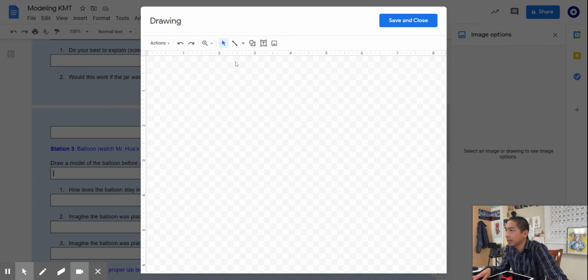That'll open up this menu. And then you want to click on this line thing here. You're going to hit scribble. So here I'm going to draw a balloon.